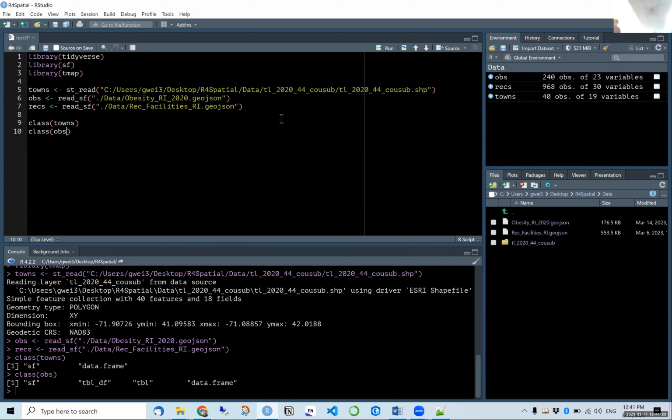So this data is also spatial data, but I used read_sf. That one is going to produce an object with the sf class, because first of all, it's a simple features class. Also, all the non-spatial information will be transformed into a tibble, which is a strict version of a data frame.